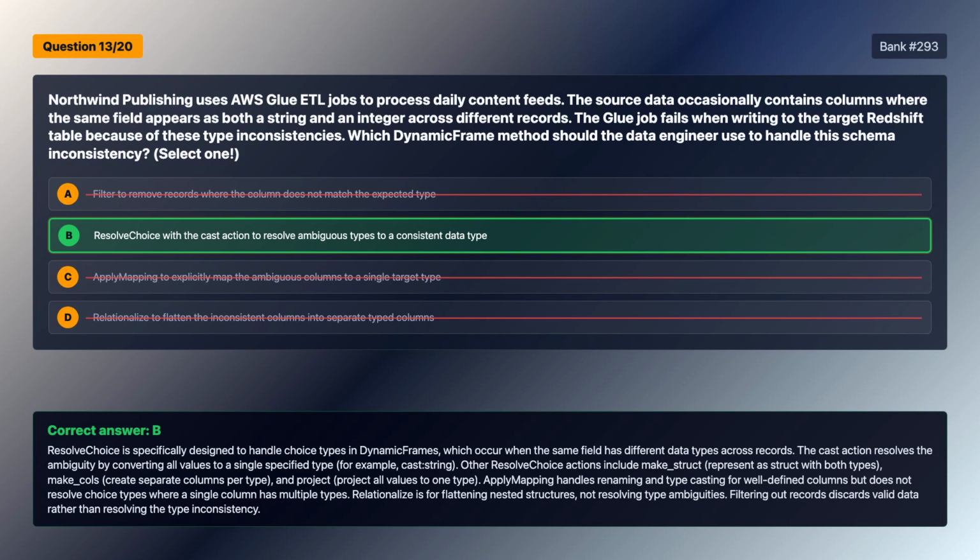Apply mapping handles renaming and type casting for well-defined columns, but does not resolve choice types where a single column has multiple types. Relationalize is for flattening nested structures, not resolving type ambiguities. Filtering out records discards valid data rather than resolving the type inconsistency.